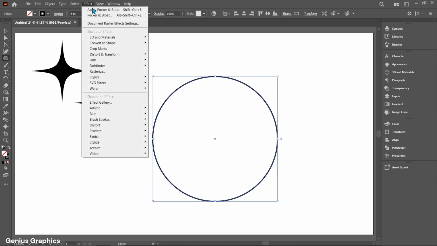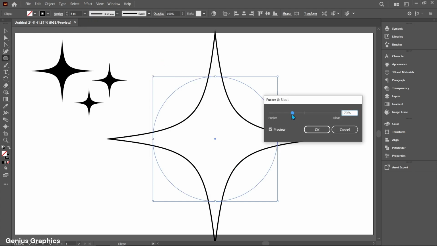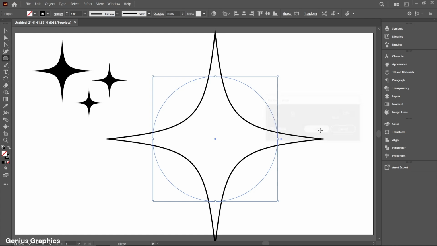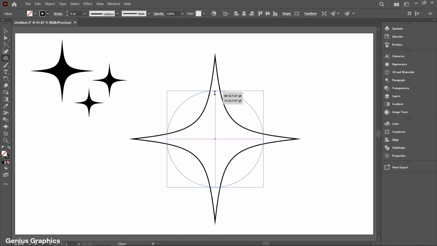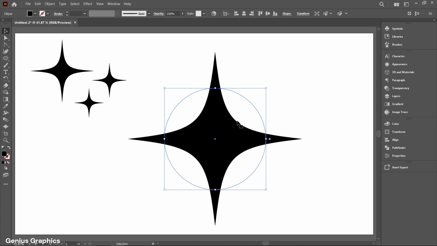Select Distort and Transform. From that select Pucker and Bloat. Drag towards Pucker. Hold Alt and Shift key to equally resize. Press Shift plus X key to fill color. Our first shape is ready.